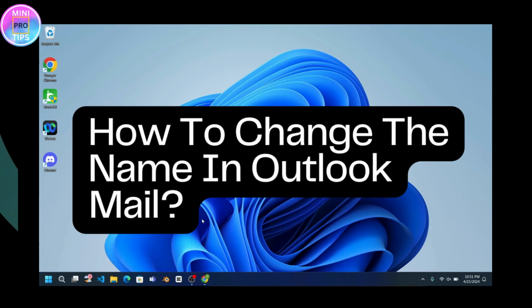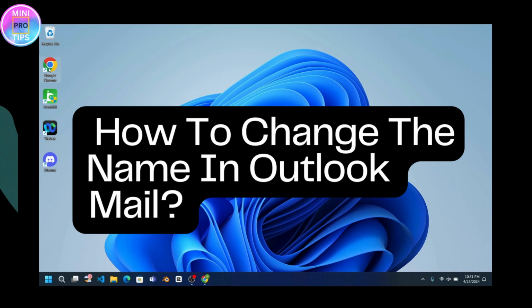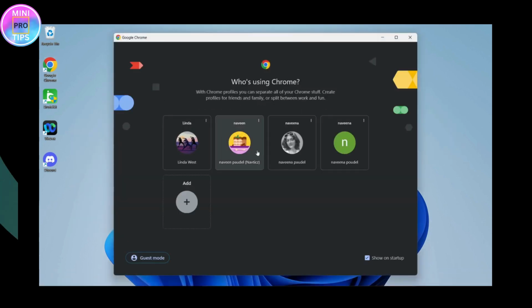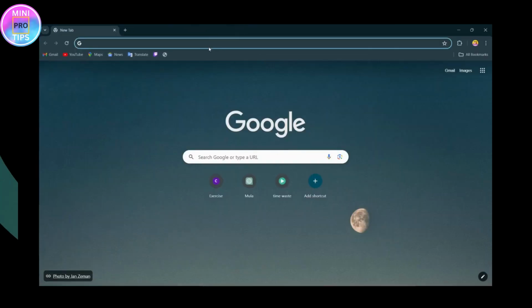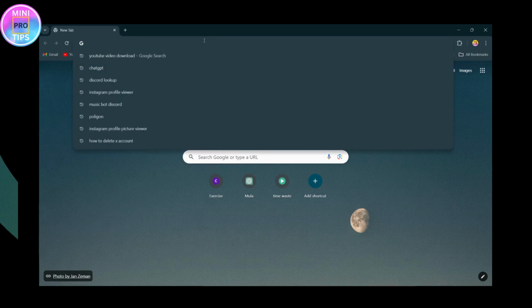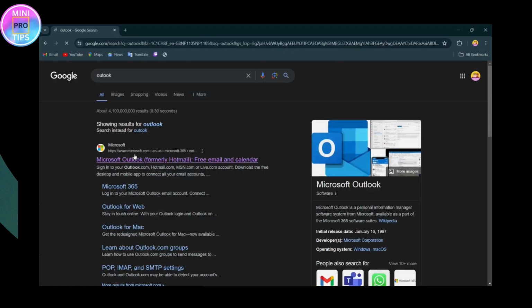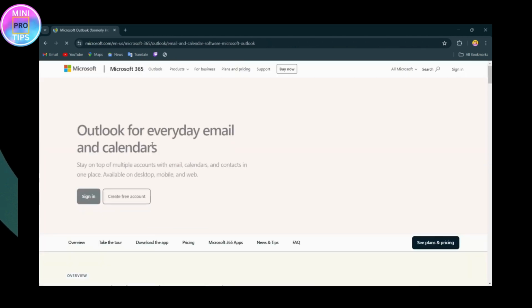How to change the name in Outlook Mail. So if you want to change your name in Outlook Mail, then first open up a browser. You can simply choose any browser that you're comfortable with and search for Outlook. Once you've searched, you can go for the Outlook or the Microsoft Outlook, which is on the first search.